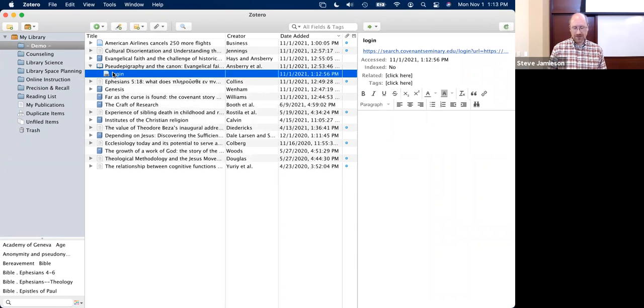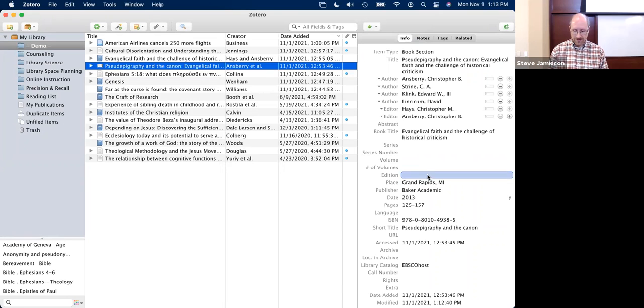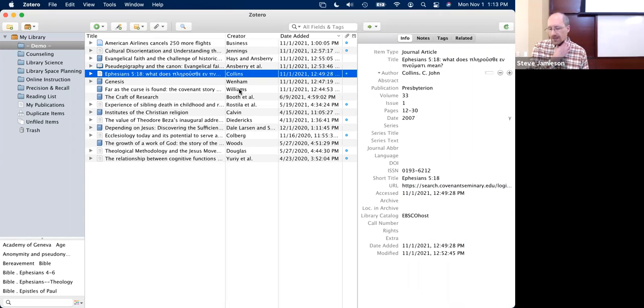So I still have that link. So if I need to go back to that item in the database, I can still get back there, but it's not in the metadata for the article itself, so it won't show up in my citations or bibliography.